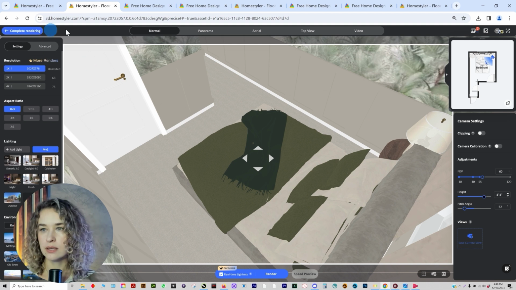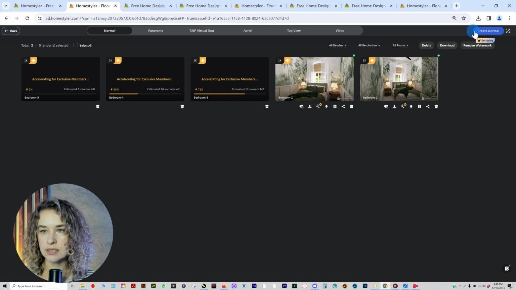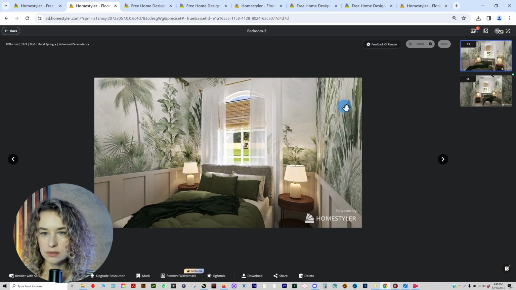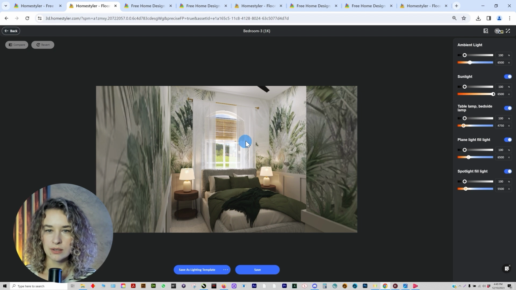And here are our renders in process. Let's see what we have. Looks beautiful. Let's try this LightMix button. Here it looks already beautiful, but in this LightMix we can also adjust all the lights separately.